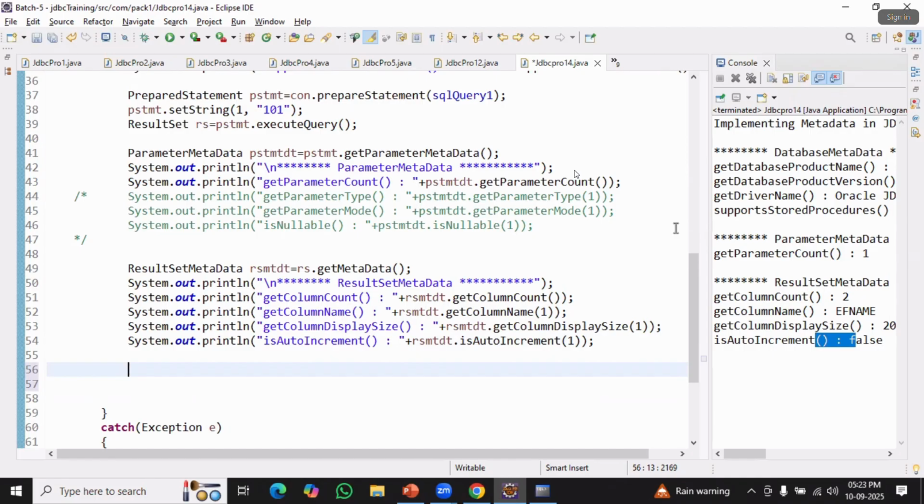When we are speaking about row sets, result set we have done. Result set will work only in connected mode. Result set is by default not scrollable. Result set is by default not updatable. So the enhanced version of result set is row set. Row set works in both connected and disconnected mode, and row set is by default updatable and scrollable.